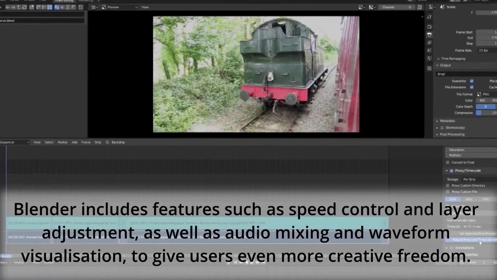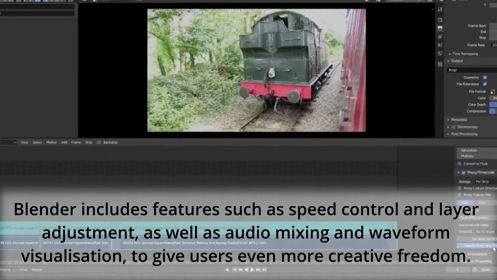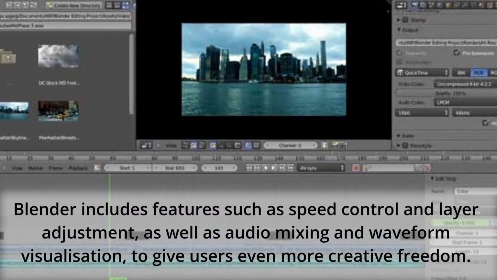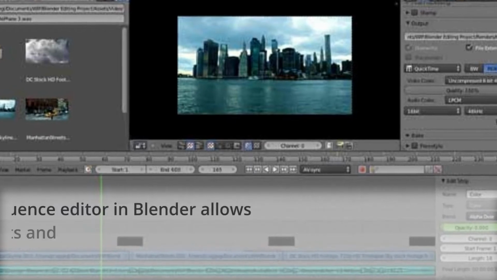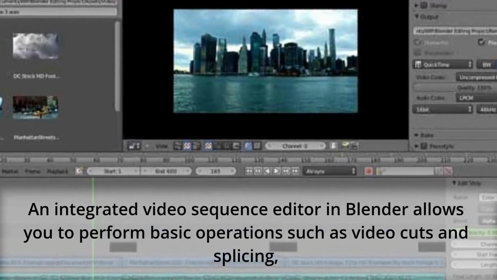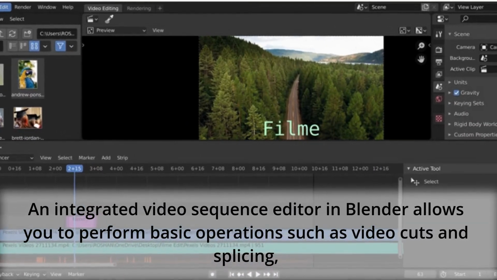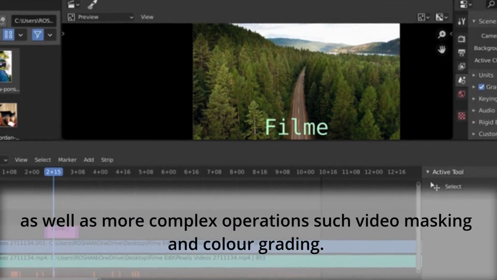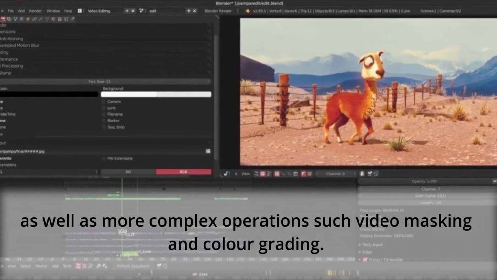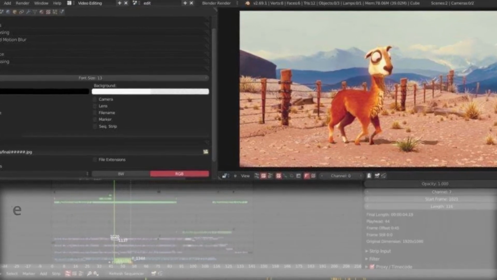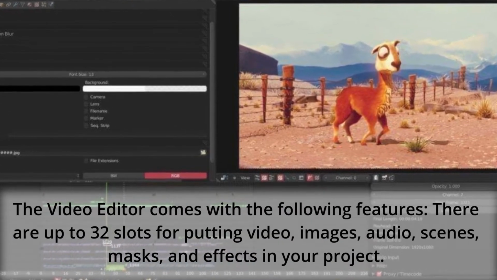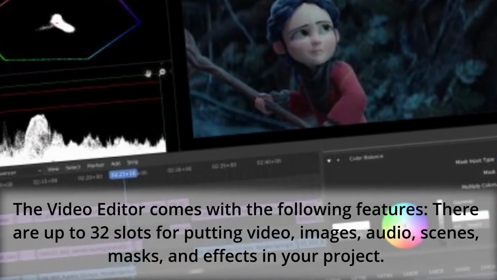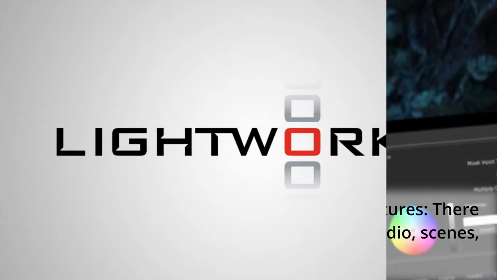Blender includes features such as speed control and layer adjustment, as well as audio mixing and waveform visualization, to give users even more creative freedom. An integrated video sequence editor in Blender allows you to perform basic operations such as video cuts and splicing, as well as more complex operations such as video masking and color grading. The video editor comes with the following features. There are up to 32 slots for putting video, images, audio, scenes, masks, and effects in your project.